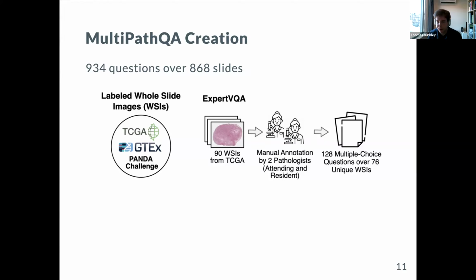And then finally, we pulled images from the Panda Challenge, which is a benchmark of given a prostate tissue image, can the model provide the right ISUP score, which is a cancer grading score from kind of less aggressive to more aggressive cancer on the slide, or essentially the stage of the cancer on the slide.